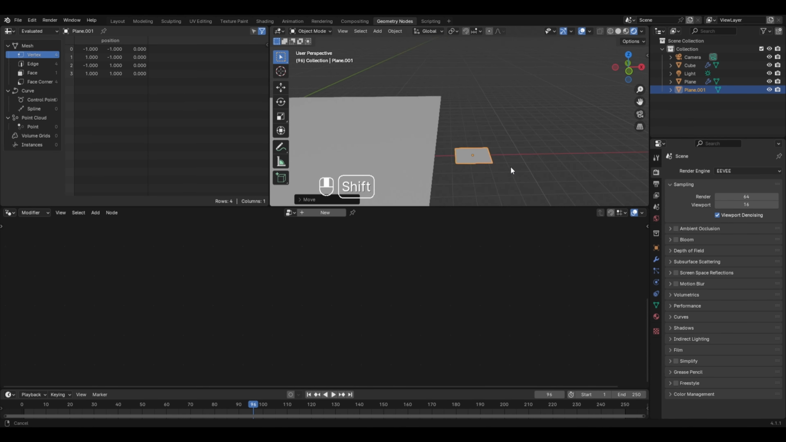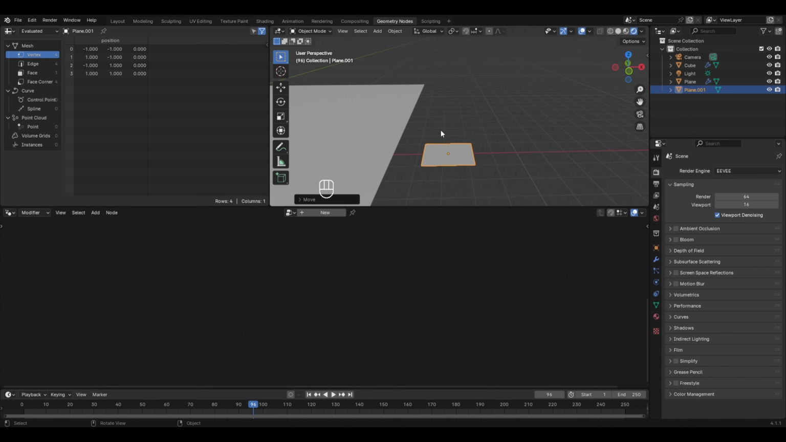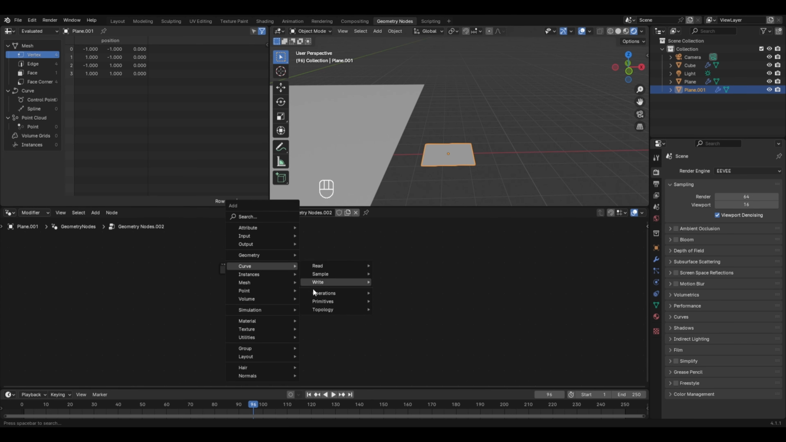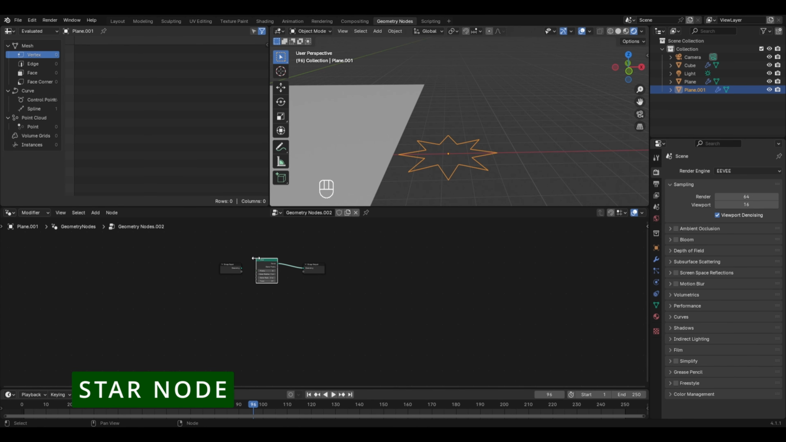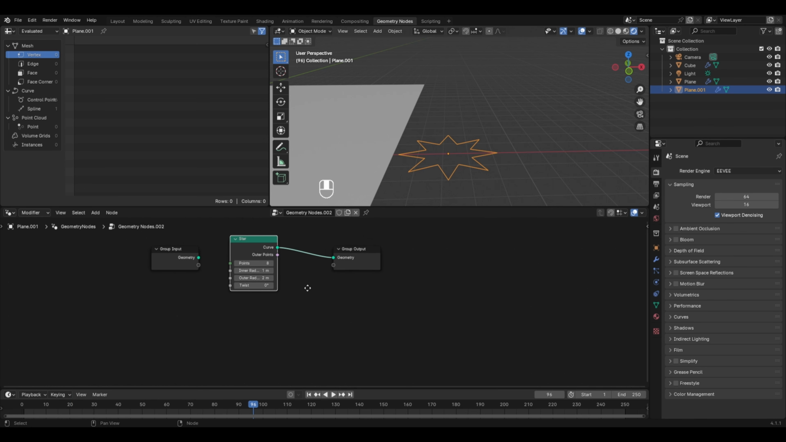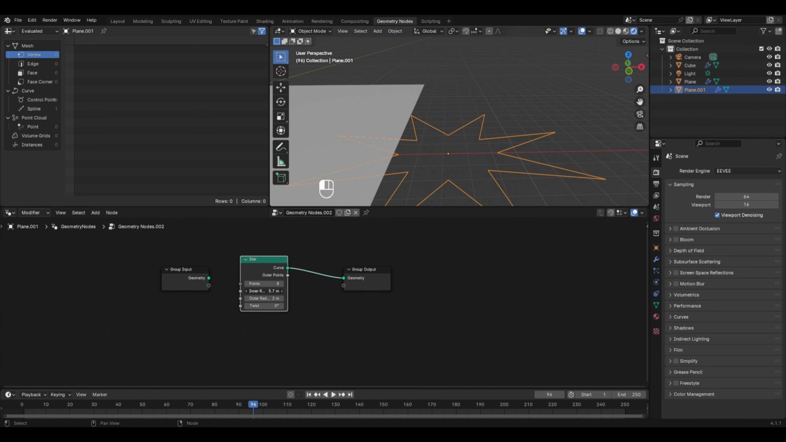Now first of all, we'll be using the geometry nodes to convert this plane into a star. So click on the new button, then press Shift plus A, go to curve, and in primitives, select the star node. Let's place it over here, and now you can see that the plane is converted into a star. You can control the number of points from here, then you can even control the inner radius or the outer radius, and you have the twist parameter to create this amazing twist effect on the star.